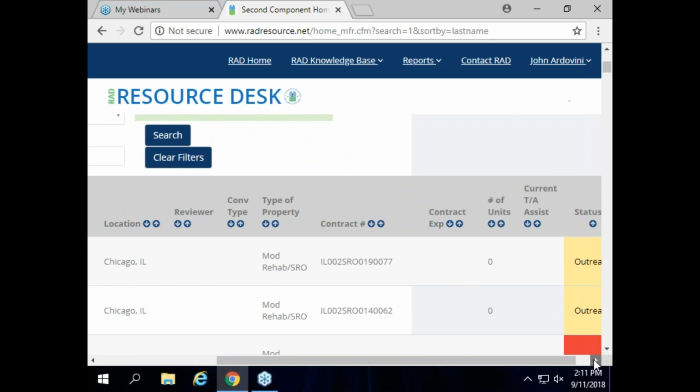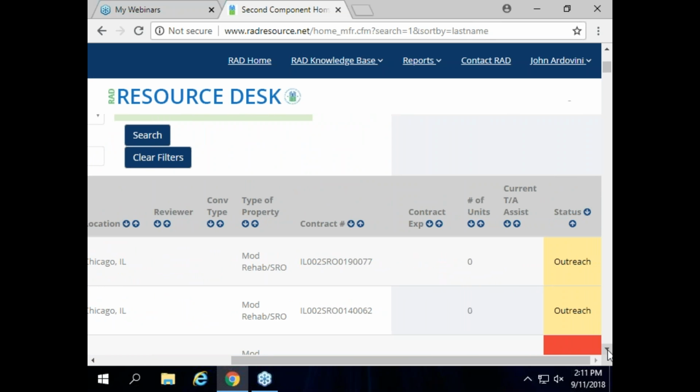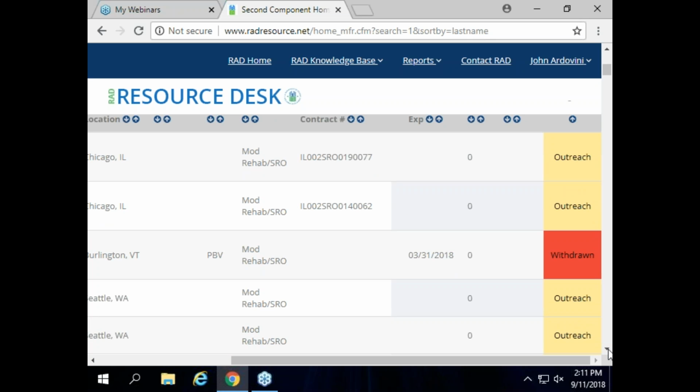So if you scroll over, the other thing that we've added, which we think will be helpful for folks, is this status column. This will allow you all to find things much more quickly, we believe, because it will not only be consistently used throughout, so outreach, closed, active, those will all show up, but they're also color-coded so your eye will see them very quickly.